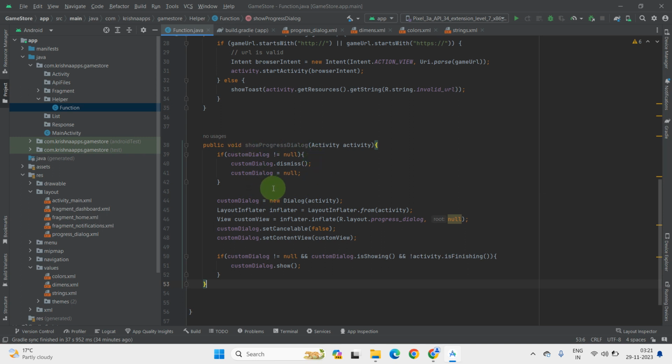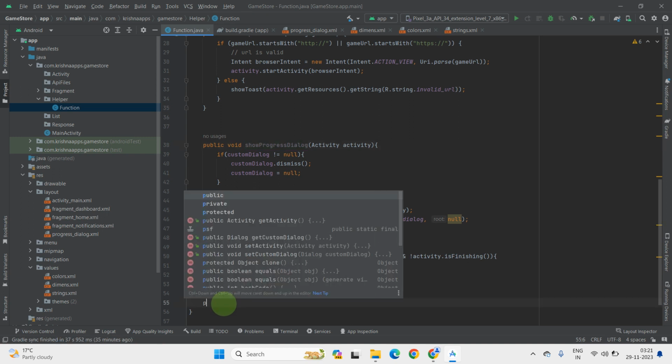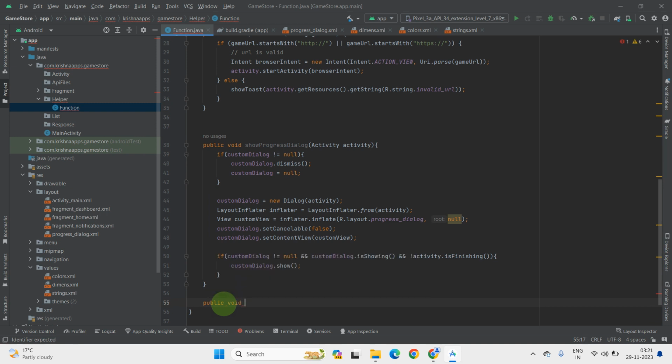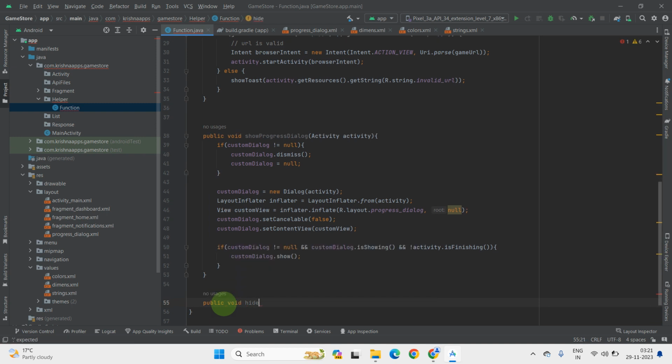Now how can you dismiss it? Suppose you want to show an ad to the user. Before the ad is loading, you should show the progress dialog, and when the ad has loaded and you want to show it to the users, then you have to dismiss this progress dialog. How can you do it? It is very simple. Just create another function in the class. Write public void, name your function hideProgressDialog.